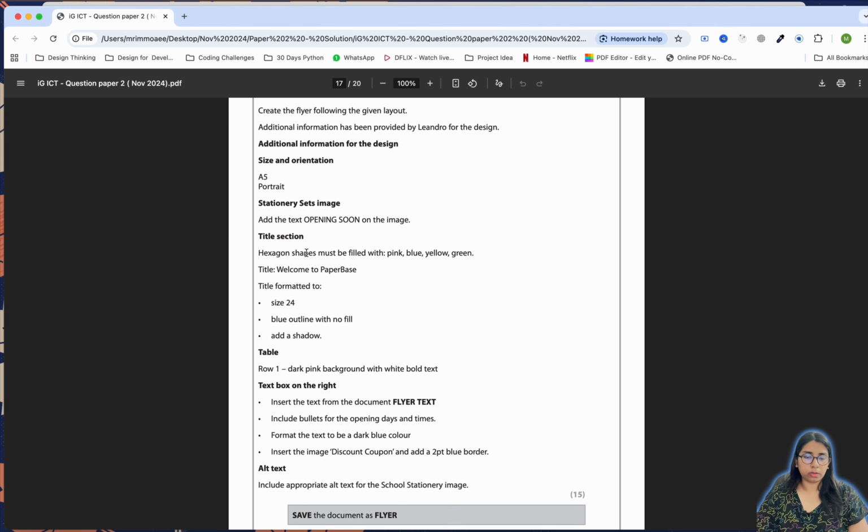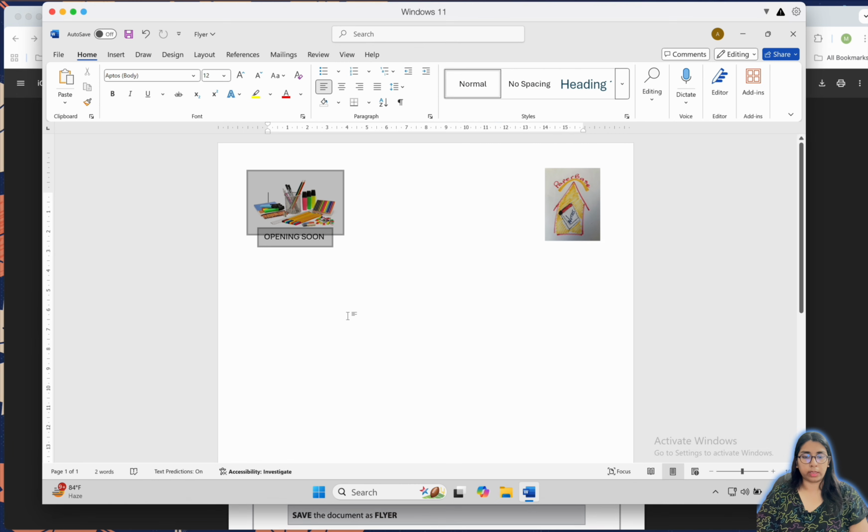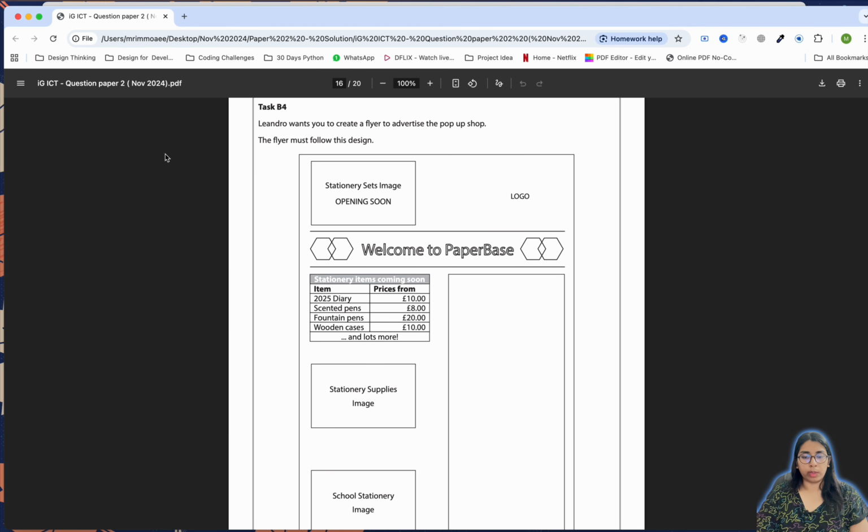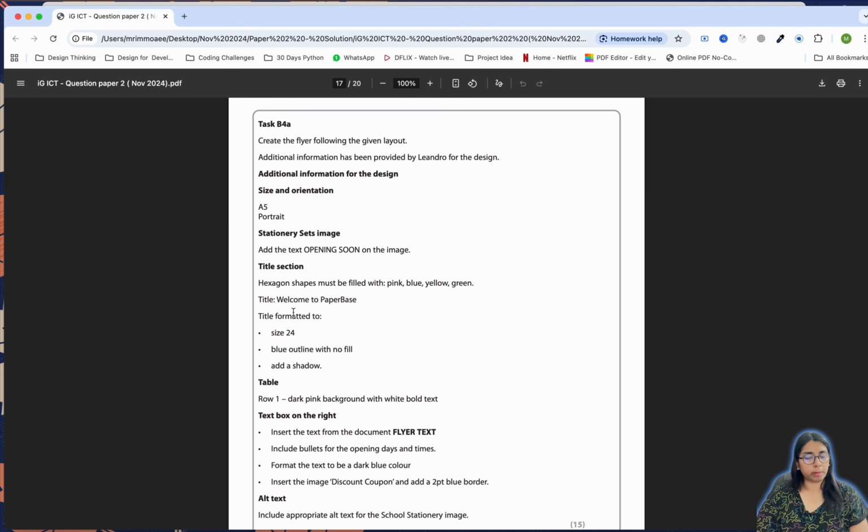In the title section, a hexagon shape is added, and they mention the color. So first of all, we try to take the shape, which will be these two and the two hexagon shapes, and "Welcome to Paper Base." So the title will be "Welcome to Paper Base," and the title format will be size 24, and blue outline with no fill, add a shadow.